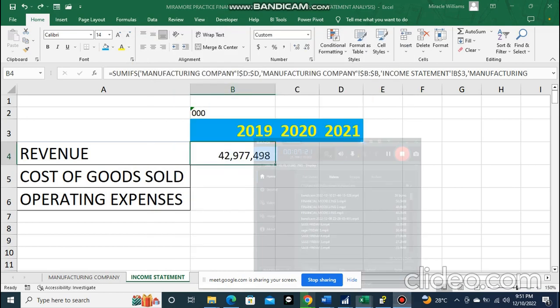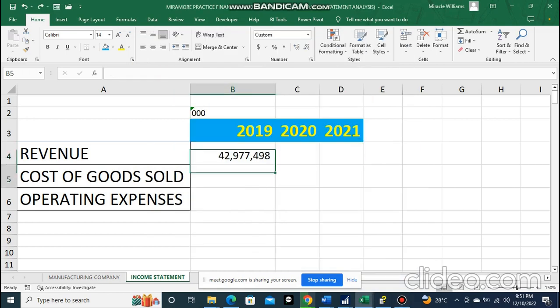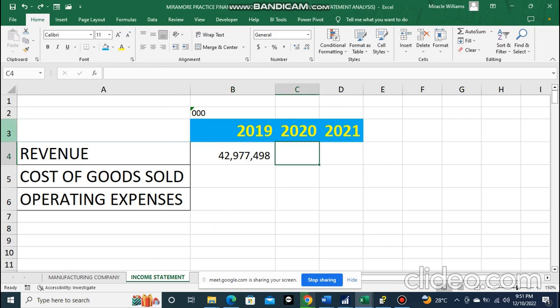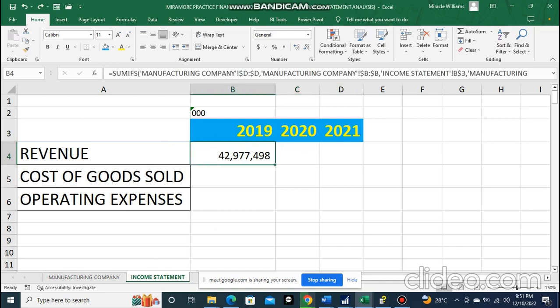Now this is where the interesting thing comes in as a financial modeler. They told us, please sir, I want to know the total revenue we generated for 2020 and 2021. I don't need to go back and start calculating 2020 again and repeat the same steps. No. The purpose of the referencing that we did is to command this formula.